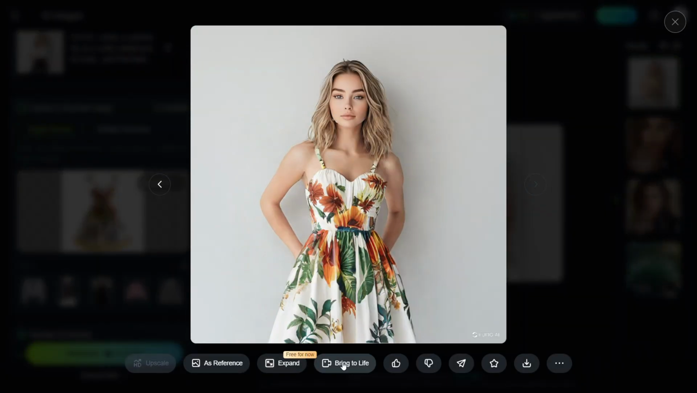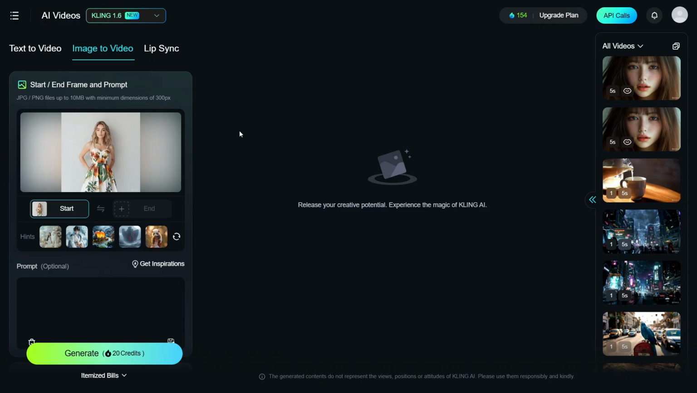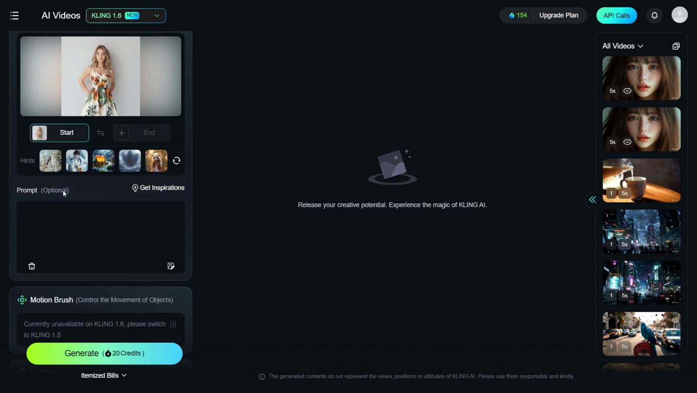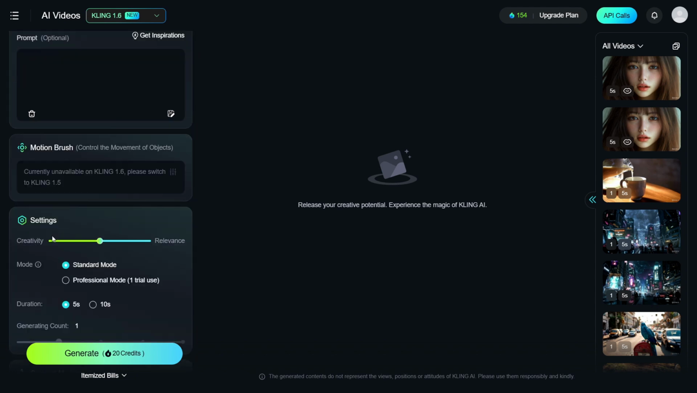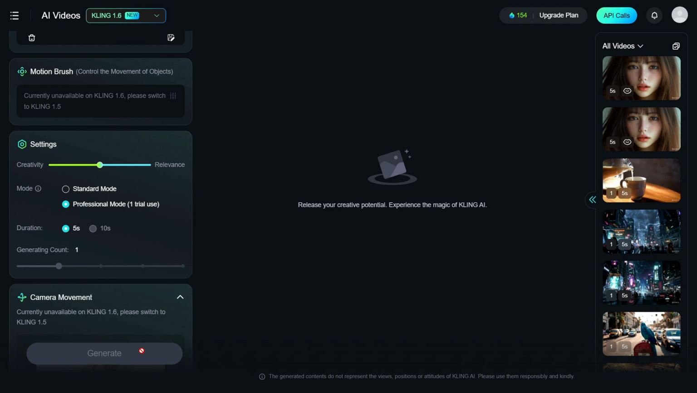Next, let's animate the model using the Bring to Life feature for a more realistic view of how the dress looks in motion. I click on it and we are being forwarded to the image to video generator. The starting frame is already selected with our model in the dress. Adding a prompt to refine it is optional, and I'll keep the motion and activity settings balanced. We will select a duration of 5 seconds for this, which costs 35 credits. I'll click Generate, and we'll see the outcome shortly.